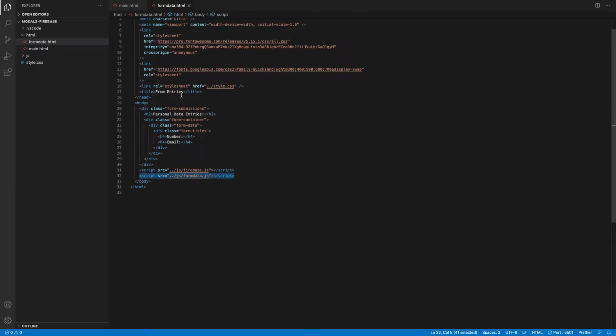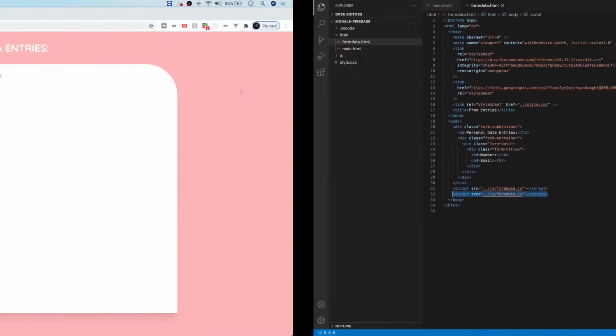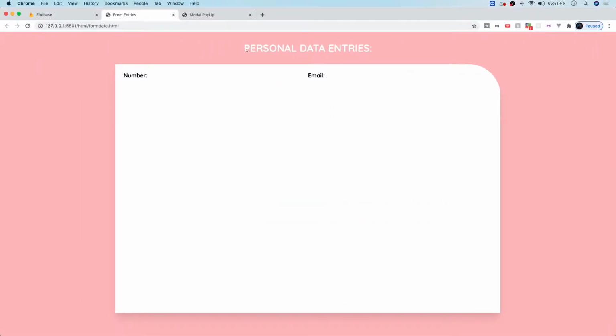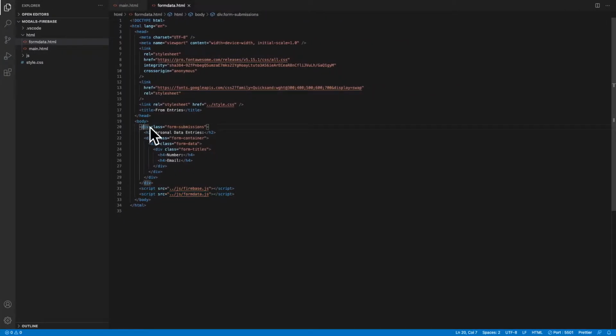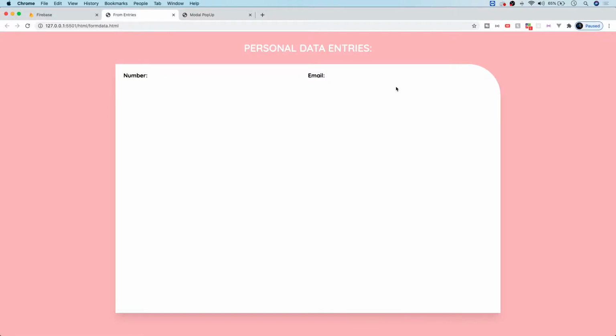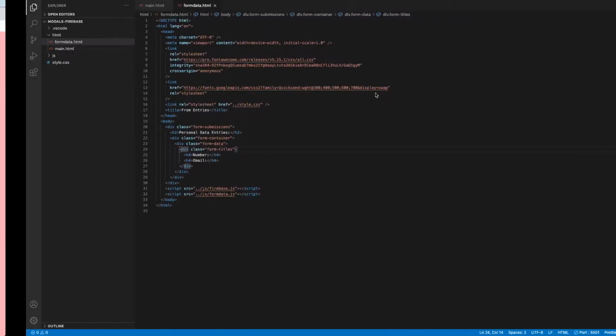Now, moving over here, we have our formData.html, which is going to be this page right here, which will house all of our data from Firebase. This is a pretty simple setup. We have a div with a class of form submissions, which is pretty much a wrap, and then we have an h2 with our title, and then we also have a form container. And then we have our form data, which is going to house all the data for this project. You can see by default, we have this div with the class of form titles, which is this right here. So this is a really simple setup.